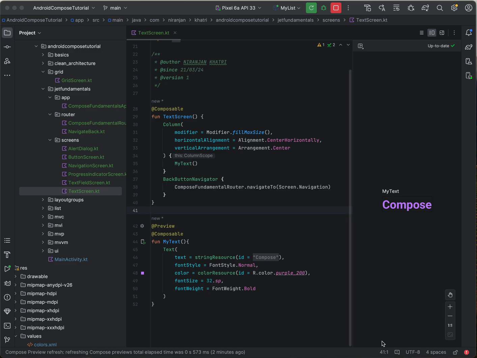Back to another tutorial of Jetpack Compose. In this tutorial we're going to cover the basic composable functions. This course is an introduction to Jetpack Compose for Android developers who want to learn about advanced Android UI development concepts. Okay guys, so follow me along.